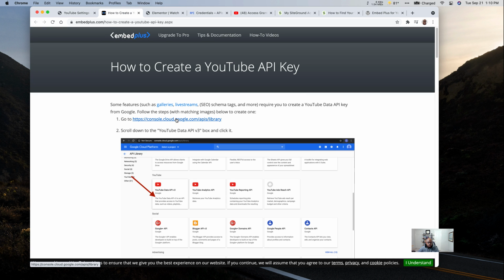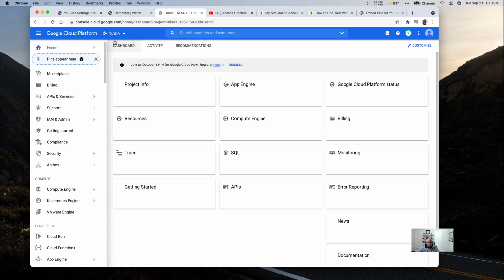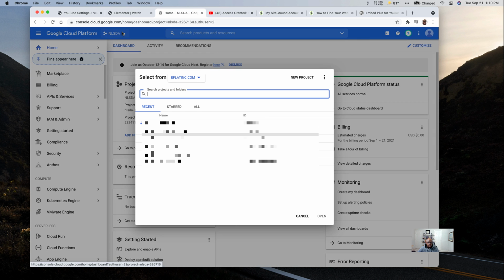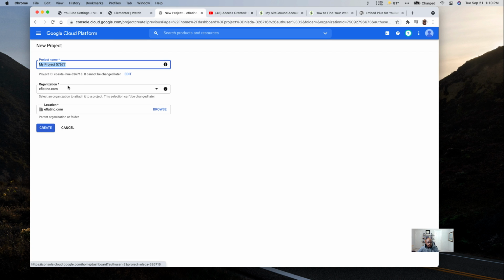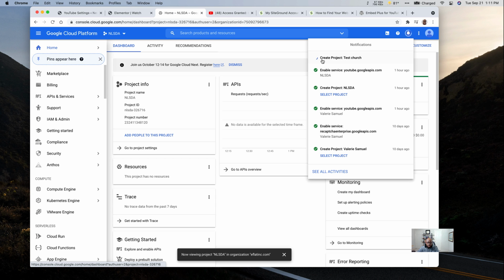The first thing is that you want to go to the Cloud Console website from Google. All right, and I will just show you what that looks like on my own here. So I do have a number of projects for my server. All right, you can create a new project. You want to name it something that is going to be familiar to you. So in this case, I'll just call it Test Church. All right, I'm going to create this new project. It is going to take a while to get started.